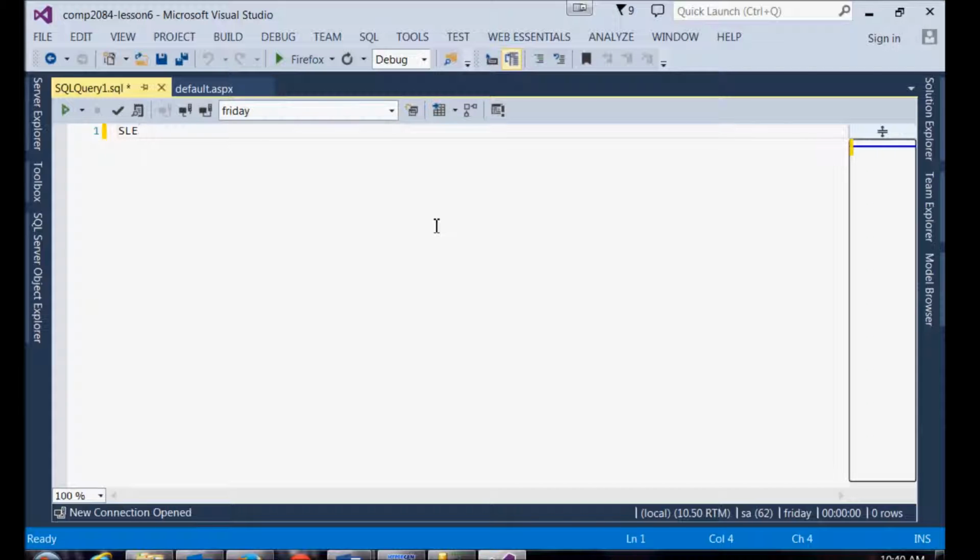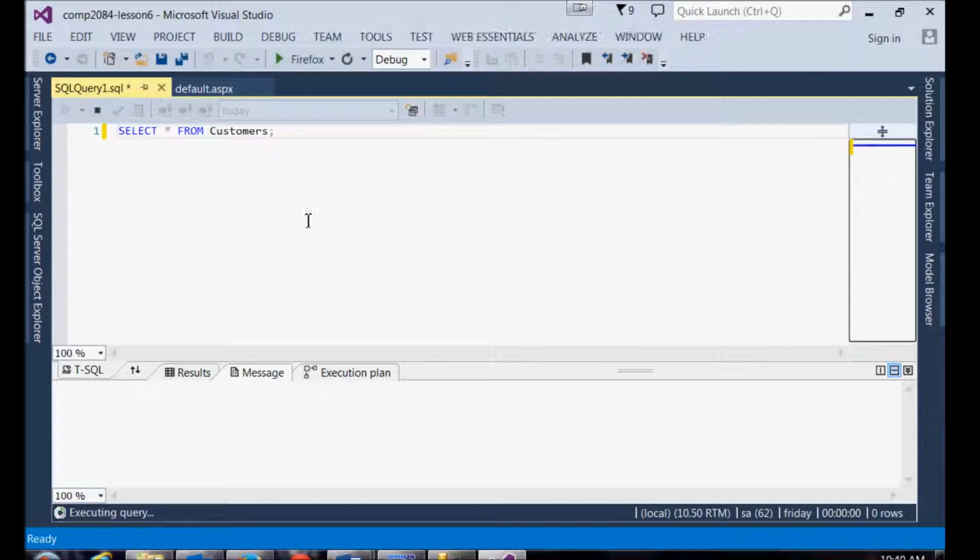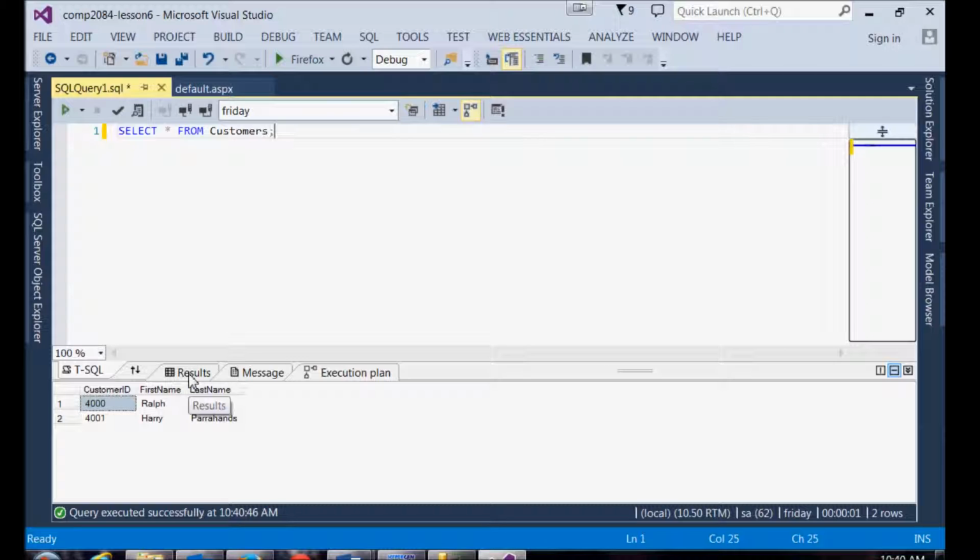So I've got the ability to run my SQL queries and things right here. So I can type a select star from customers. I can run this stuff right in here. It has the execution path if I want it. And I can just execute it right here. There's my results.